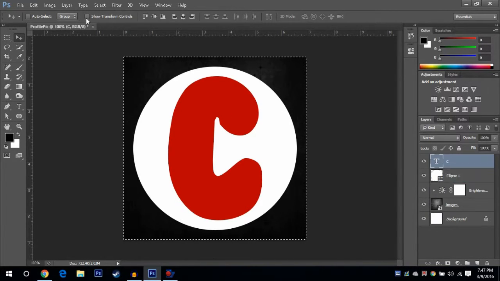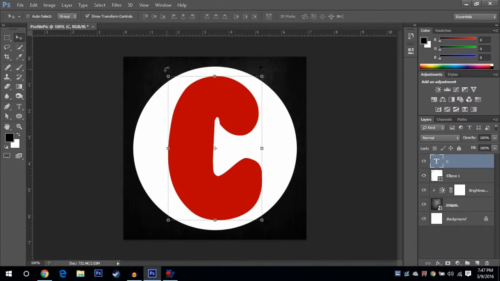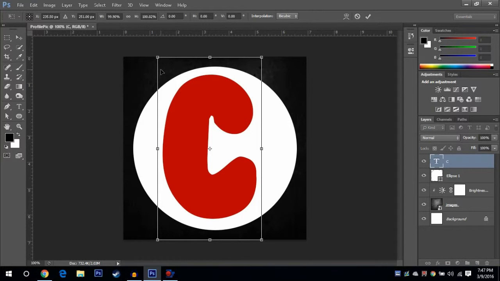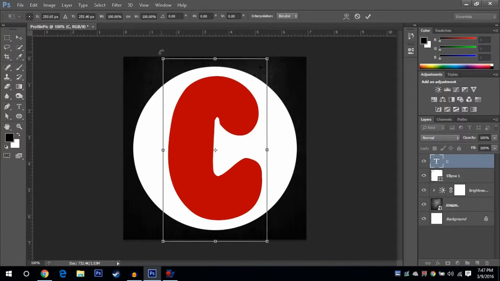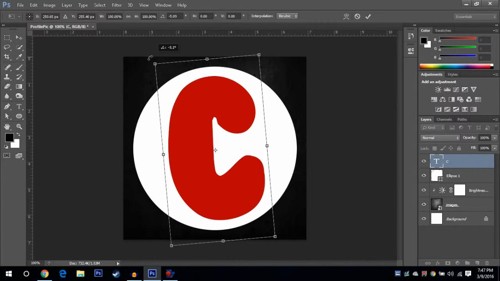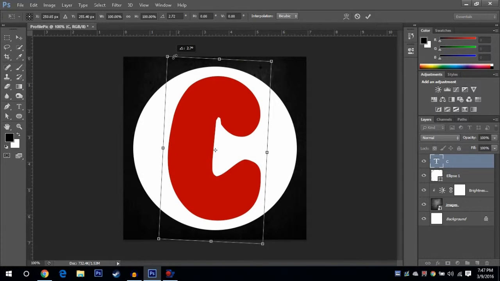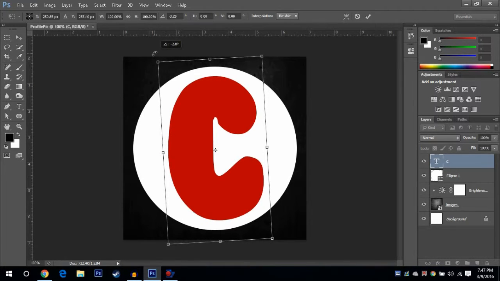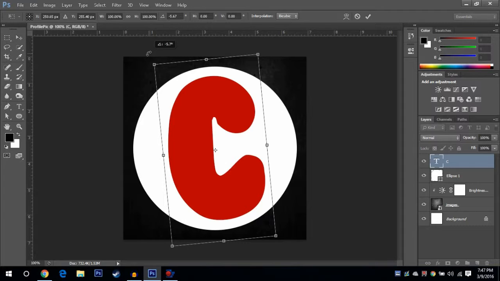So after you have this, you can do stuff with it, like you can click to show transformation controls on the C, deselect by using Control D. Have this little thing right here that you can turn. I think I'll have it be going this way. There we go. And so after that, you can double click on the C, rasterize it if you need to.